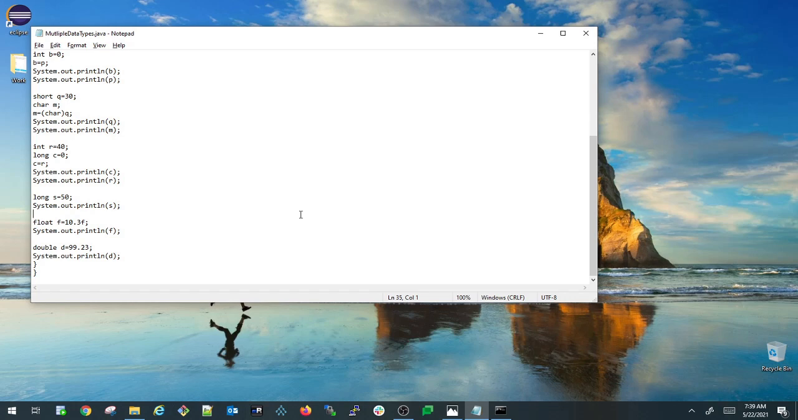Now let us try to perform an explicit conversion for two more variables. Here I am converting my float variable f from float data type to int data type, and also the double variable d from double data type to float data type. For that I am declaring a new variable here, int h, maybe I can give int h equals 0, and I am assigning h equals f. Here we need to explicitly specify, okay, I am converting my float variable f from float data type to int data type. I am just saving it.